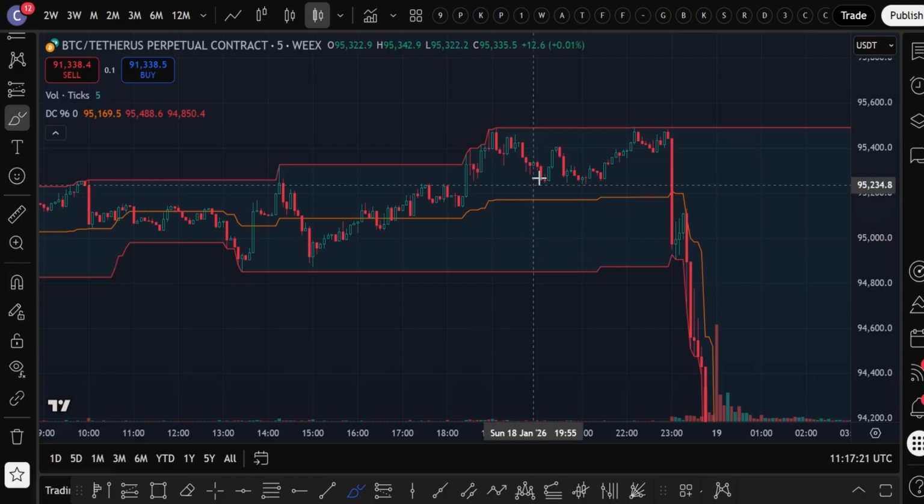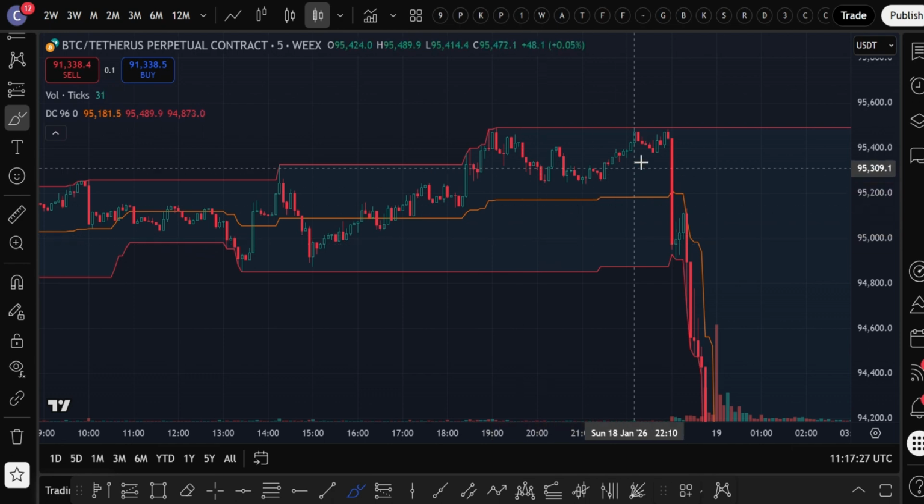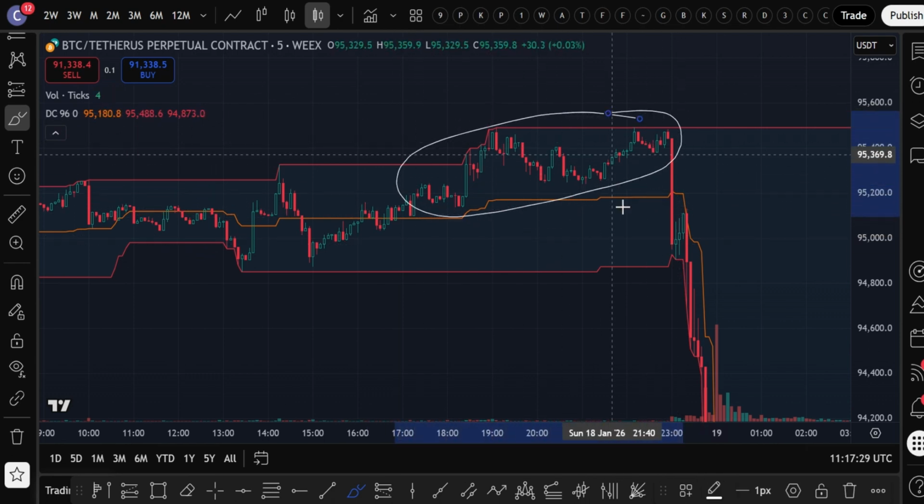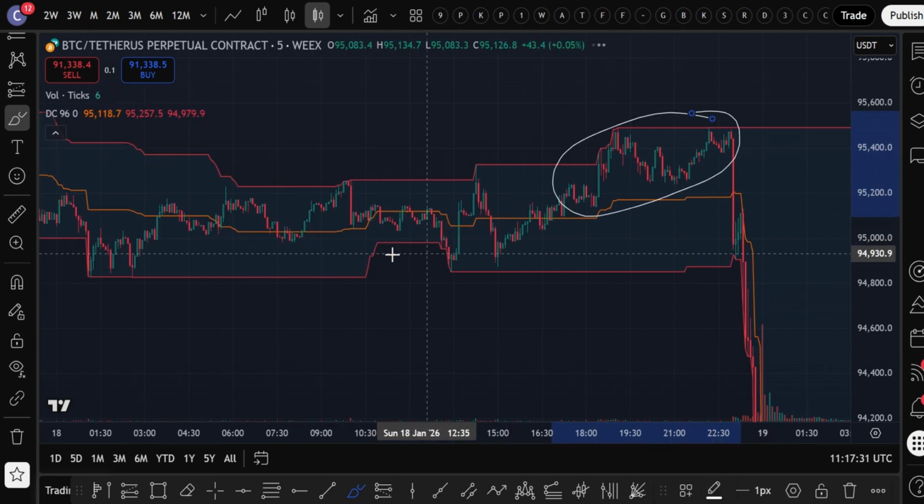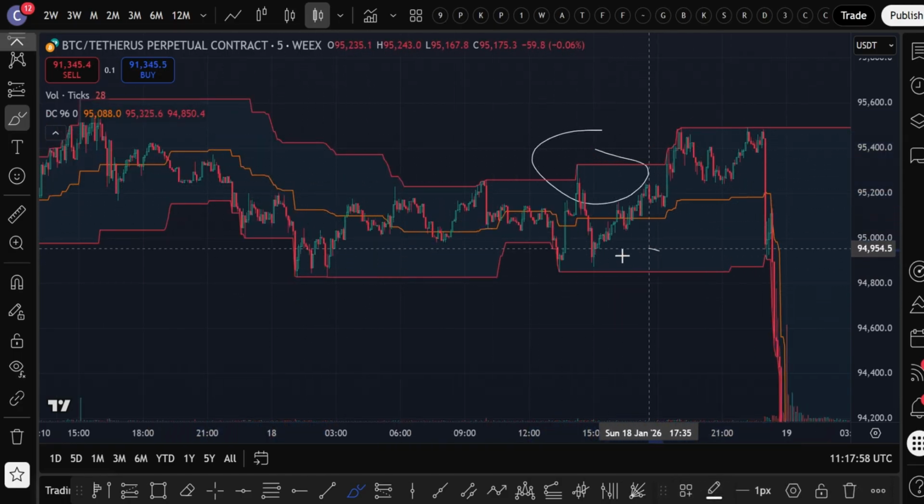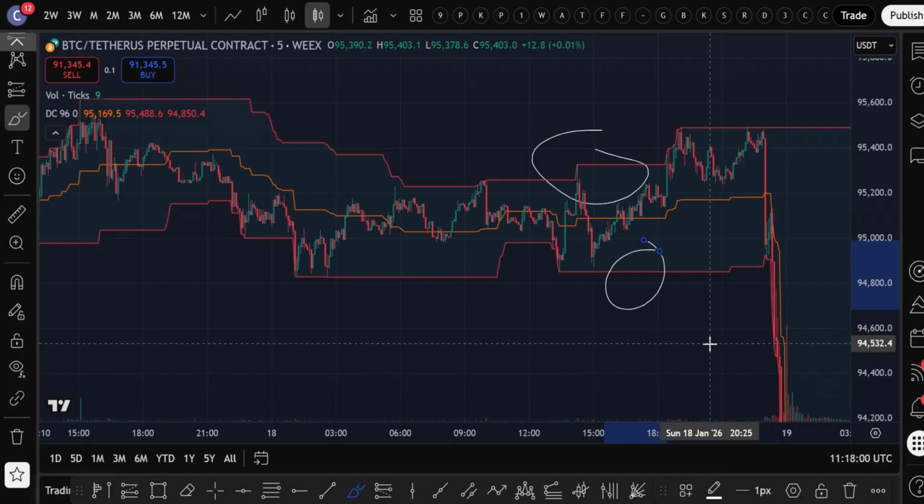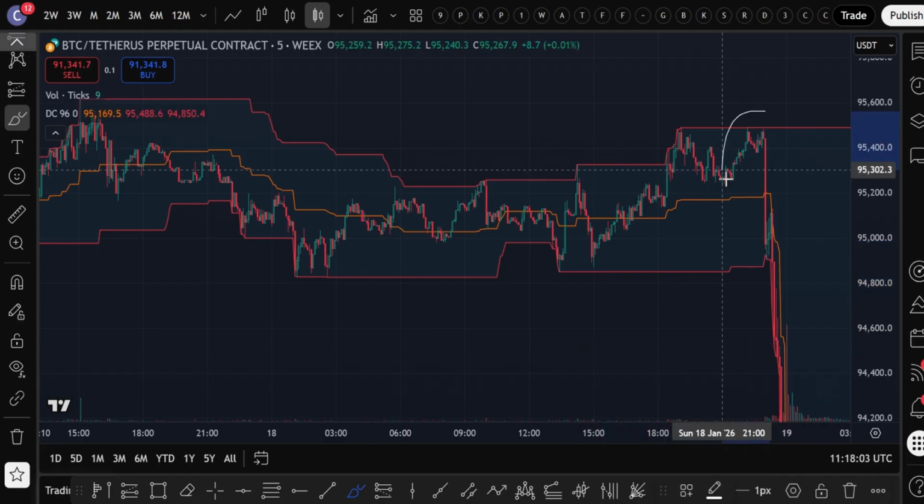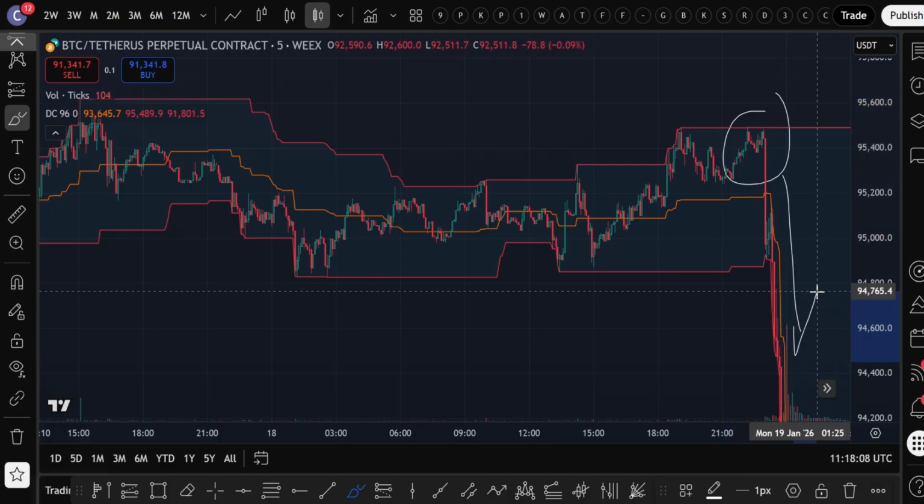Here's how this indicator works. You'll see 3 lines on your chart. The middle line acts as a mean reversion point. If the price is above this line, we're in bullish momentum. If it's below, we're in bearish momentum. The upper and lower red bands act as dynamic support and resistance levels. When price reaches these levels, it often gets rejected, but they can also act as breakout points.